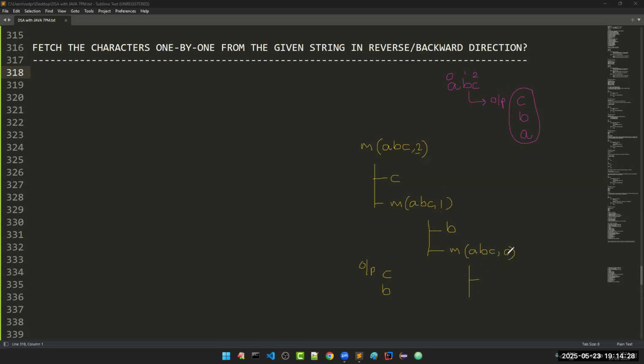Sir, now what will happen? Print the character present at 0th location and then call the same method. So by passing ABC, comma, what is the index value? 0 minus 1, minus 1. Sir, the total string got completed, right? In this case, I'm going to stop the recursion. This is nothing but the state space tree what we have.